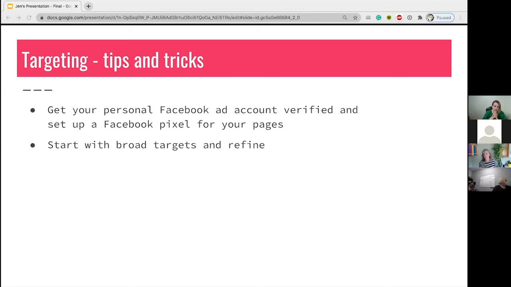Even if you're not working on this right now, but you intend to, the process will take two or three weeks. So if you do it now, and then the client asks you to help with this, you're covered. And then set up a Facebook pixel for your pages too. Make sure that's set up for your advertising, so at least you can get more data into your website.